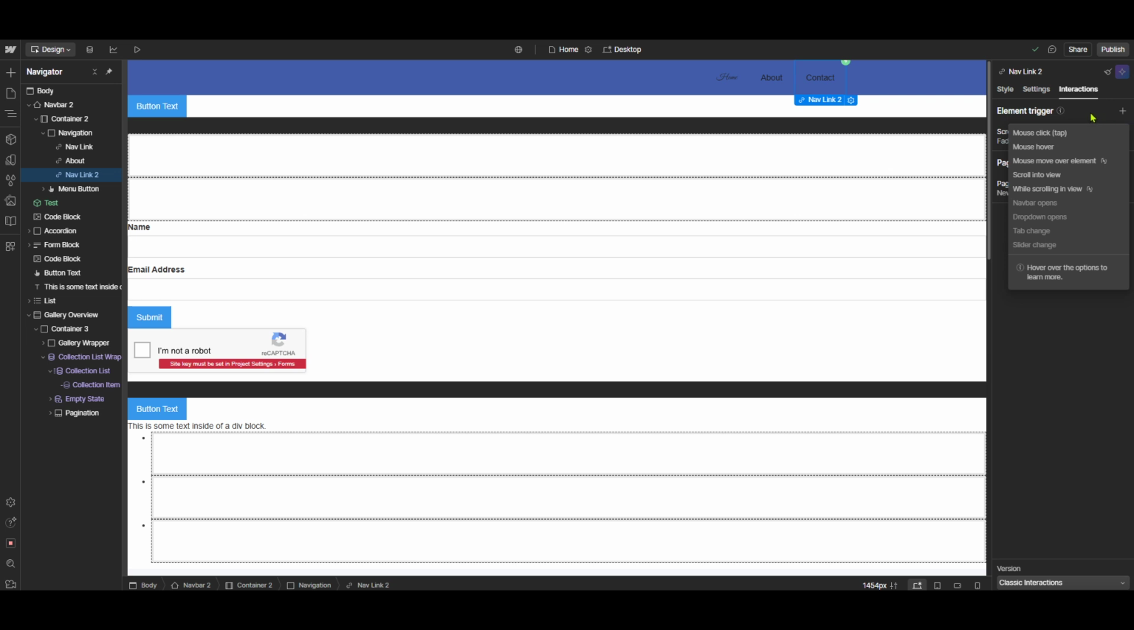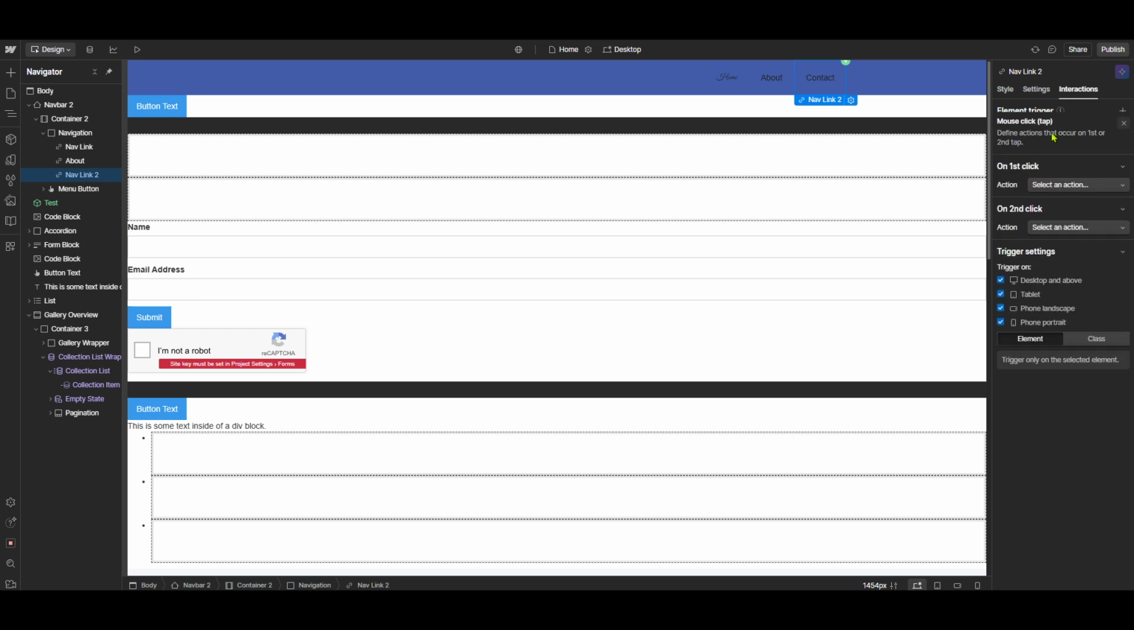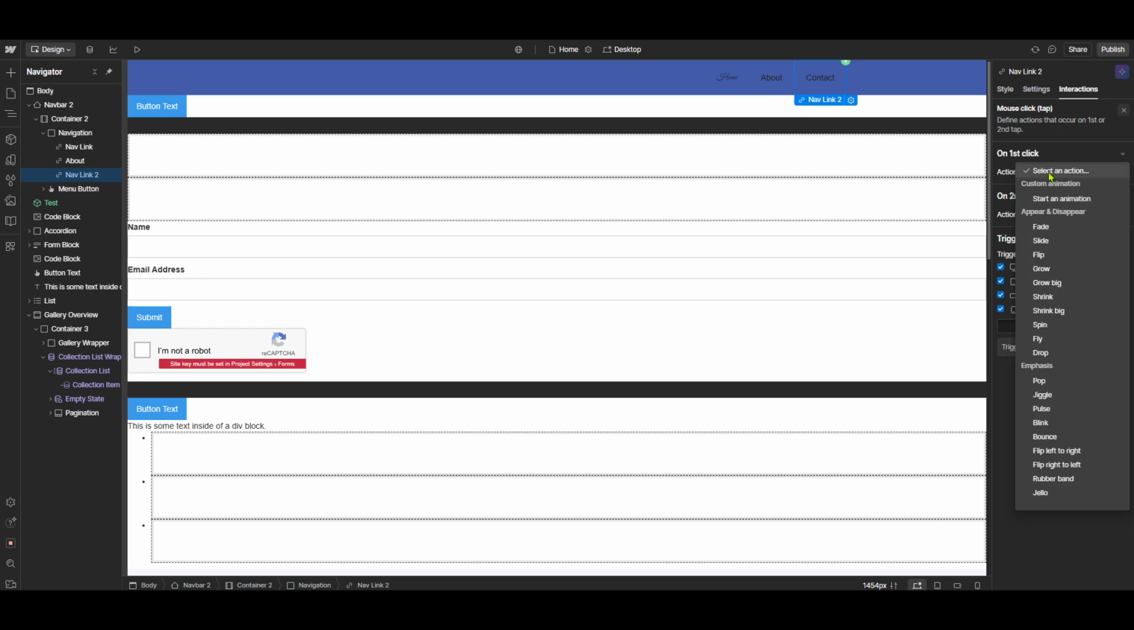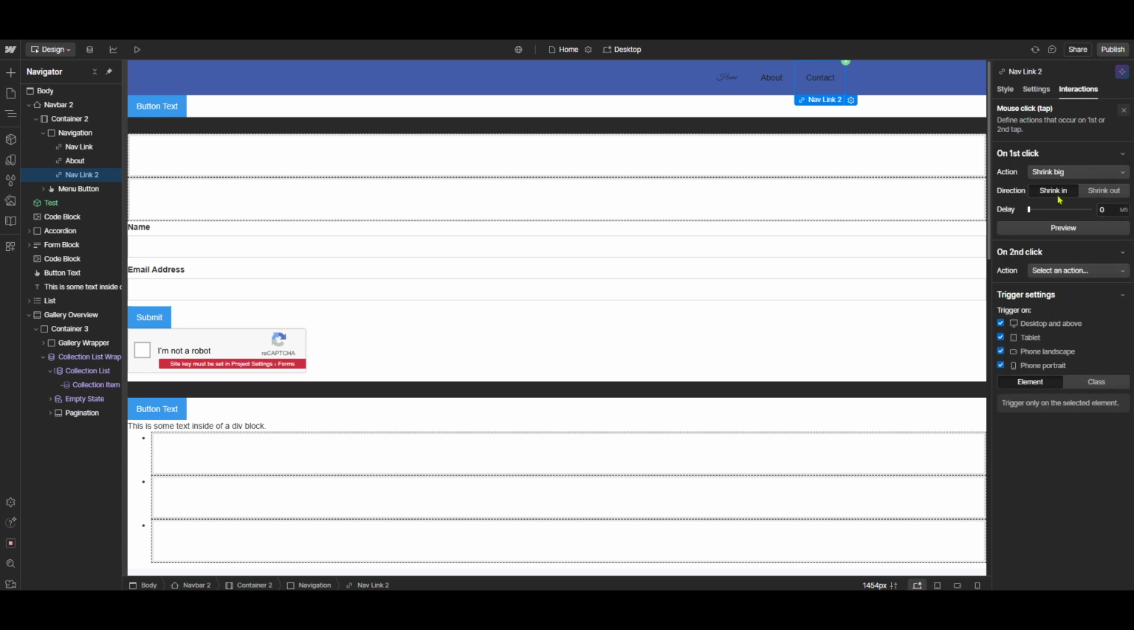Following that, in the list of available triggers, click on Mouse Click, Tap. This trigger will be the foundation of our interaction, starting the action when a user clicks or taps on the element. From here, you'll be guided on-screen by Webflow to set up specific actions and animations that happen when this click event is fired. You can use these tools to show or hide content, change styles, or initiate animations.